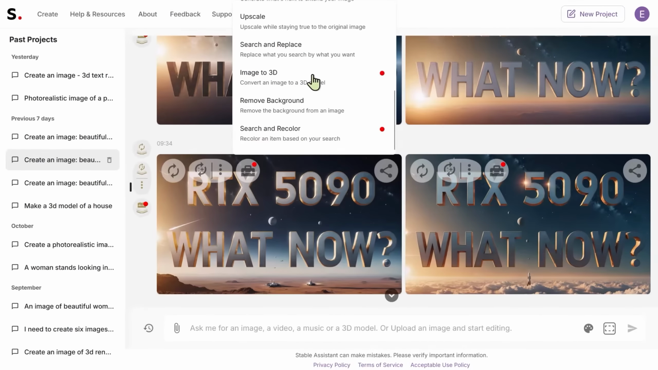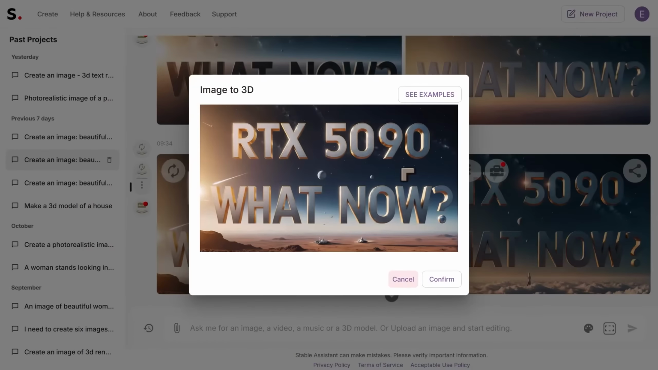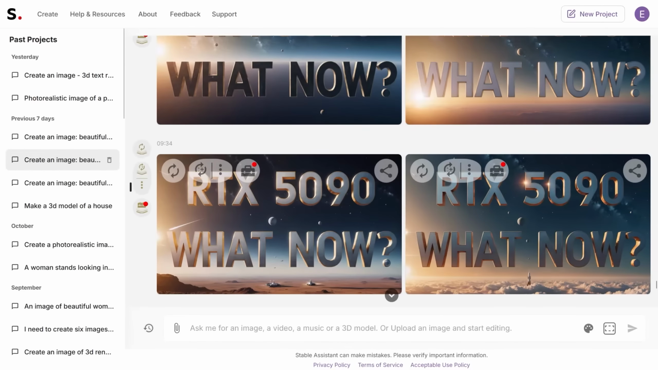And we've got image to 3D. Let's try to use that one for this one. And again, no controls, we're just going to hit confirm. I've not been that impressed by the 3D so far, but we'll try this one and see what it's like.